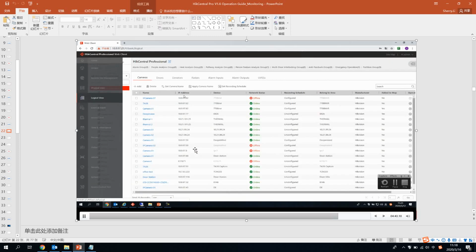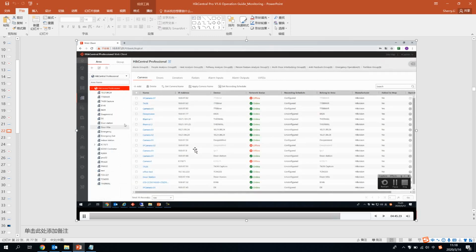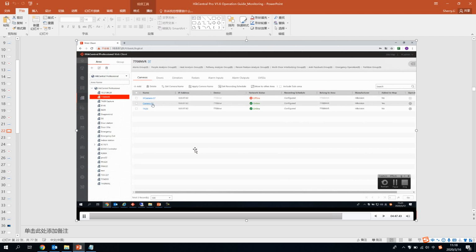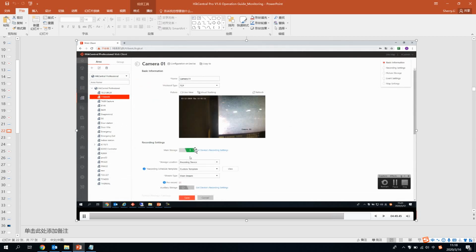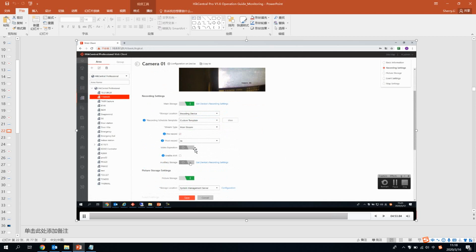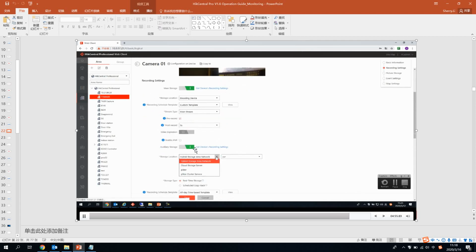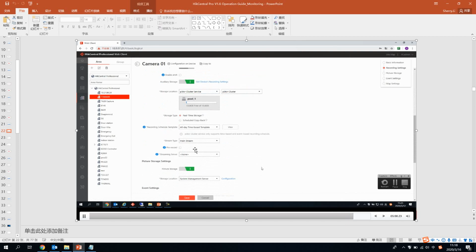That's it. It's not hard, right? And how can we use this pstore cluster for storage? So if you want to do the backup, or you want to modify the storage location, we go back to logical view. But now I want to do the backup for pstore, to save the videos in pstore cluster.